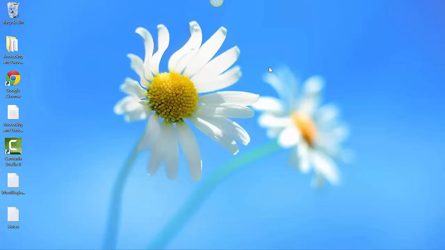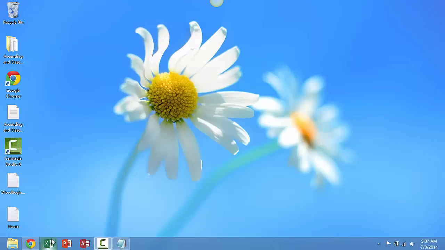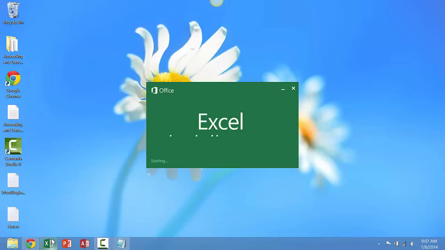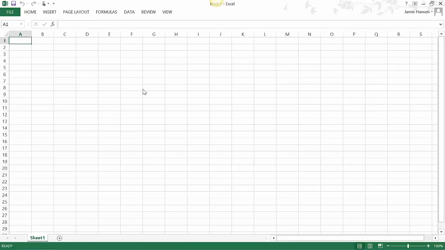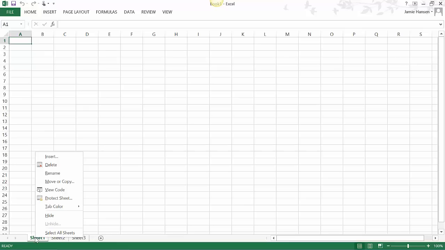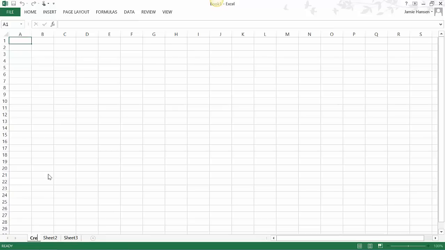To get this started, we're just going to open up Excel like normal. We're going to start by opening up a blank workbook, and it's going to be great. First, we're going to want to rename this sheet 1, and you can just right click on it, go to rename, and we want to rename it credit cards.